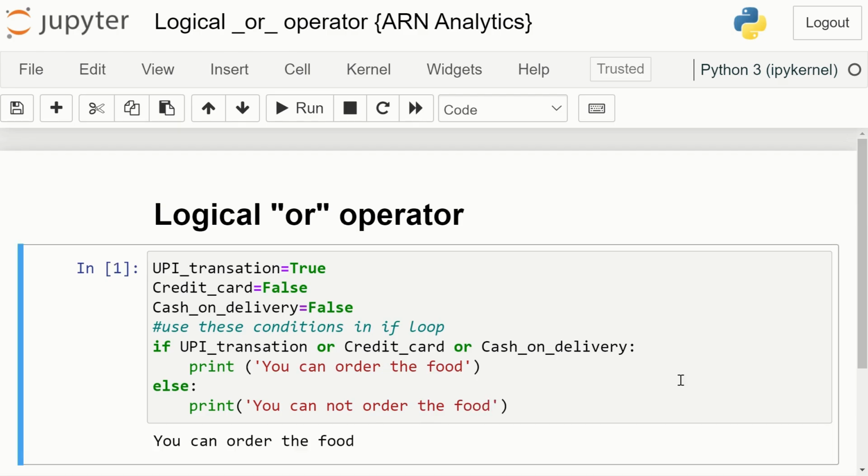Now I'll run it. You can order the food because the UPI transaction is equal to true. Now I'll change the payment mode to credit card. Let's run it. You can order the food. Now let's change the payment mode to cash on delivery.